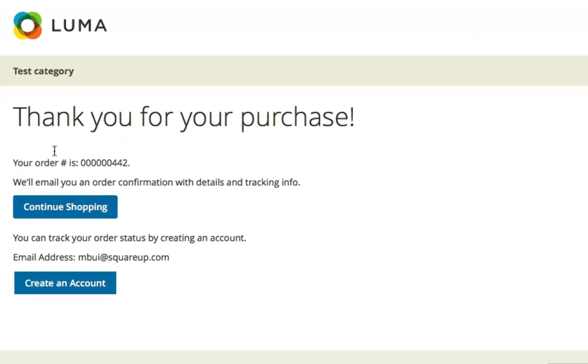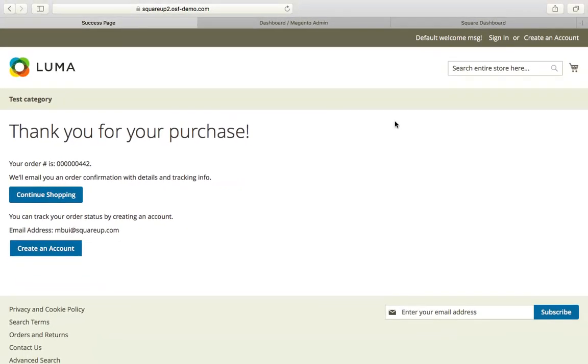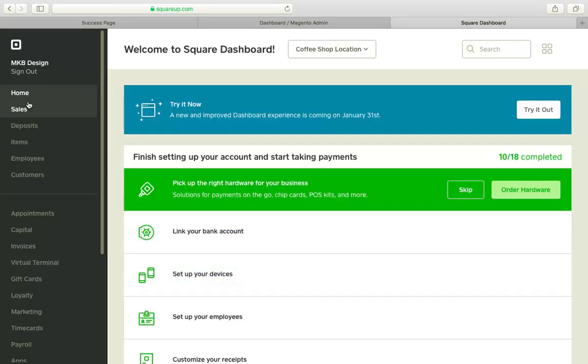Great. This is the purchase. Let's remember that this is order number 442. That will be the reference data point that tracks across platforms. So now switching over to the Square merchant dashboard, this is where you're tracking all of your sales and products.